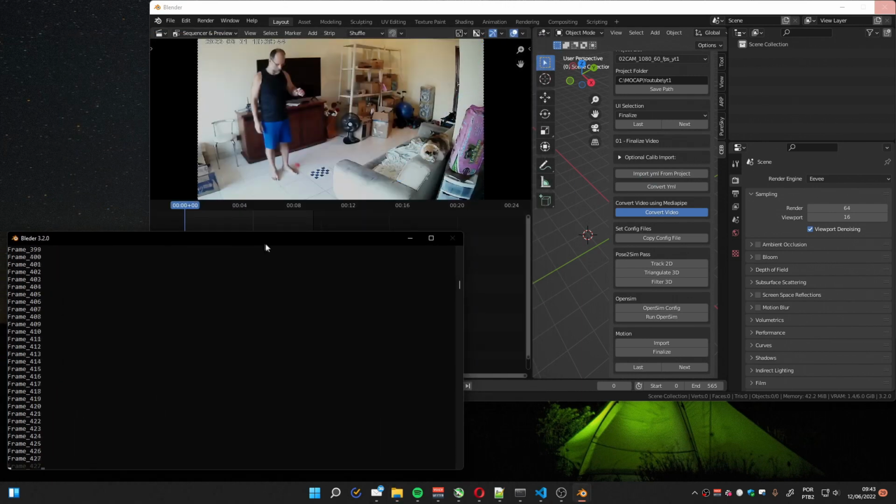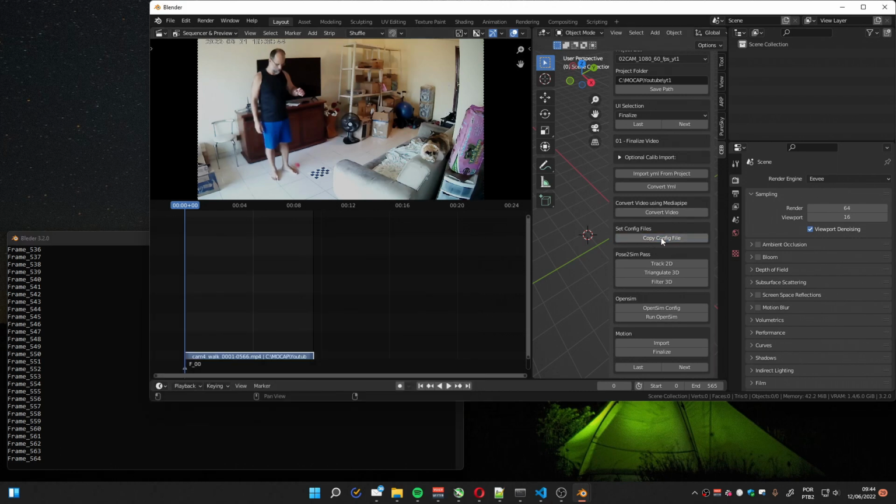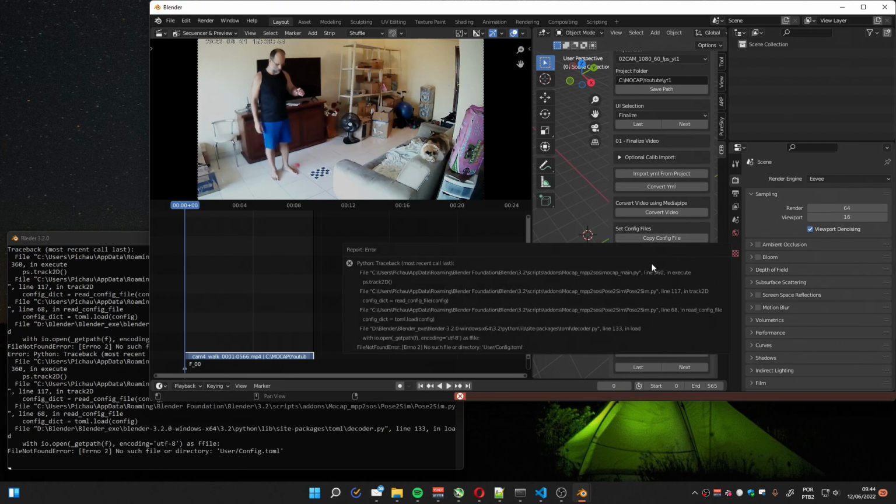It's almost finishing. Let's wait a little bit. And after this, you will have to press these options sequentially. Copy config file, it's going to prepare for the use of Pose2Sim. Now the conversion is done, so we can finish. Copy config file, track 2D.